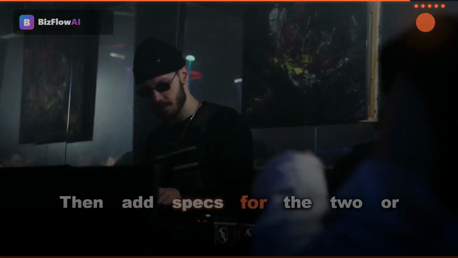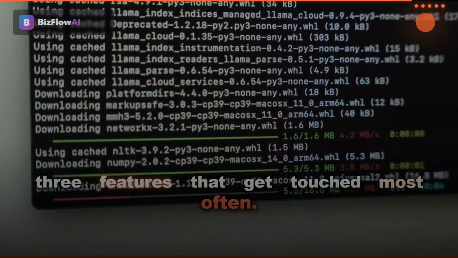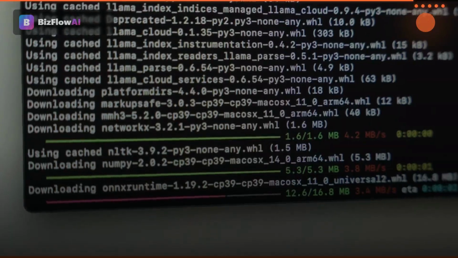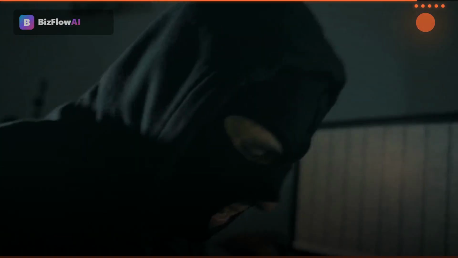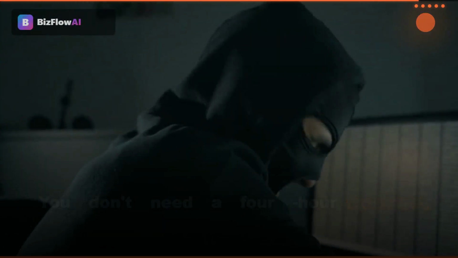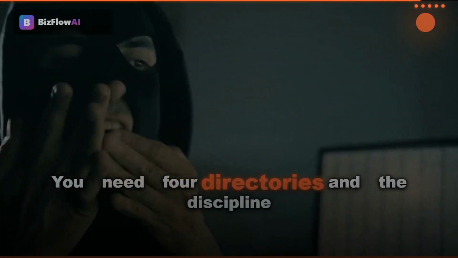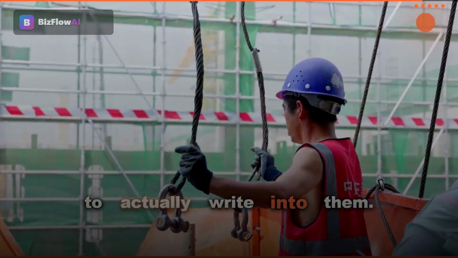Then add specs for the 2 or 3 features that get touched most often. Ops and context you can build over the next week as things come up. You don't need a 4-hour course. You need 4 directories and the discipline to actually write into them.